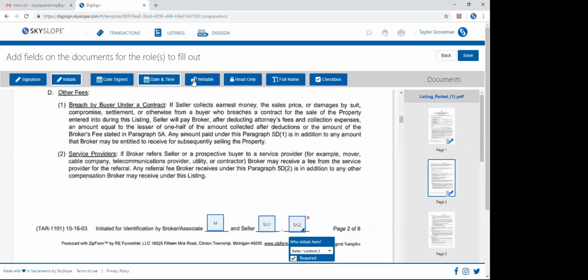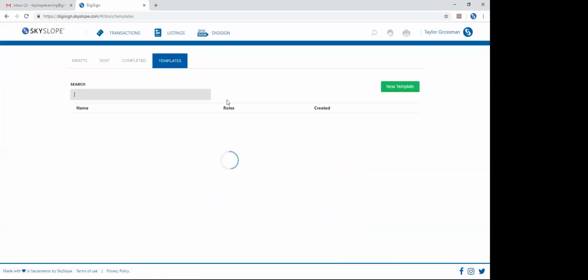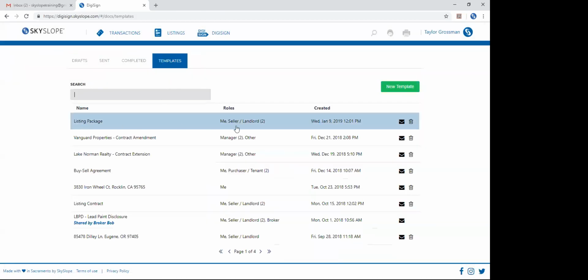Once we have all of the various blocks placed that we need to on this document, we just save in the upper right. We've created our template. We can move into creating another template, or simply head right back here into DigiSign, and there's the listing package template that I just created.